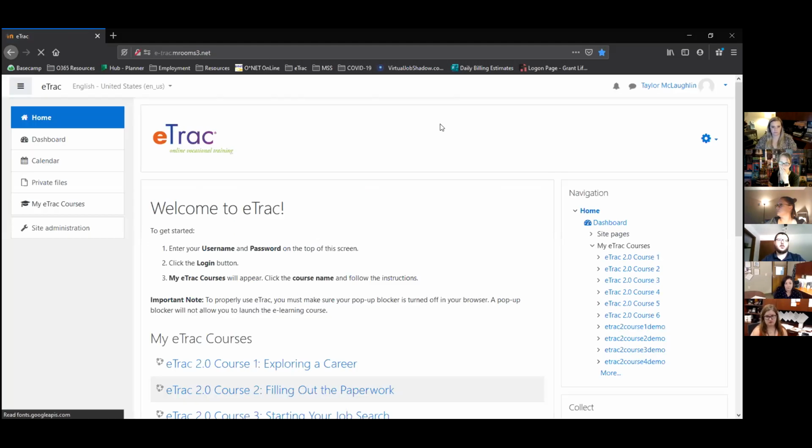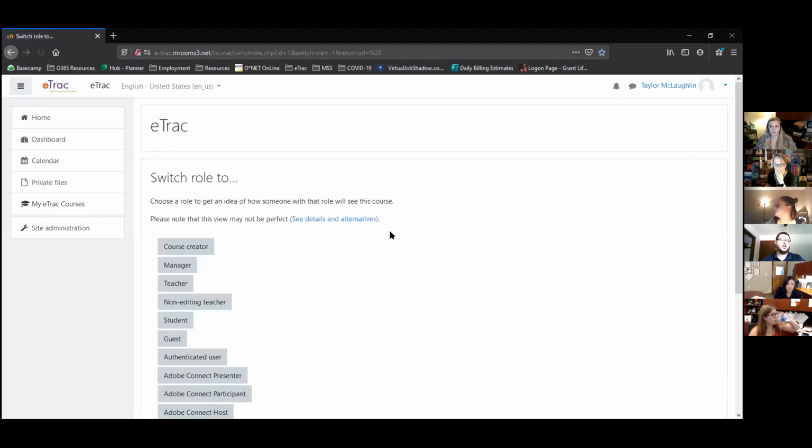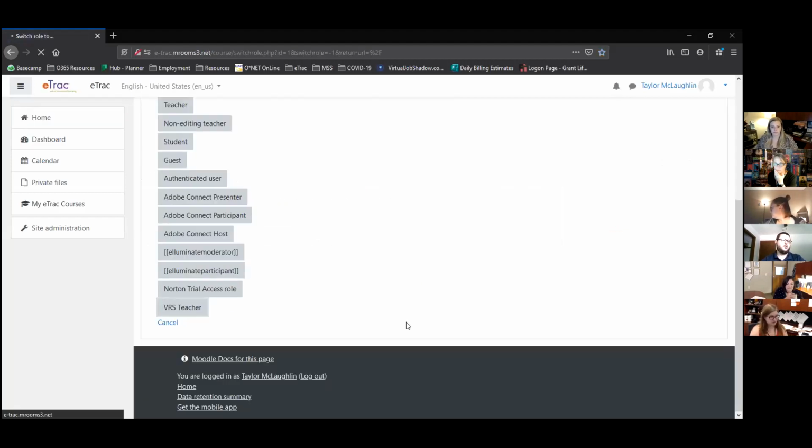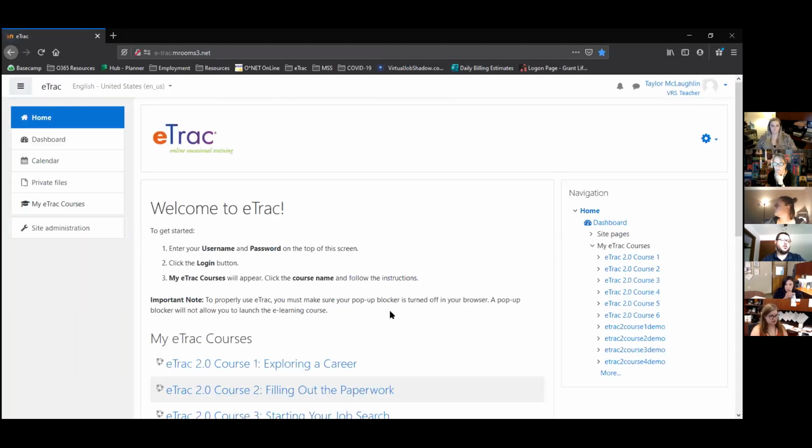So logging in initially, what I see is 80% the same as what you see since I'm an administrator, but I'm going to go ahead and switch my role to that of a teacher, and that will give you a more realistic view of what your screens will look like when you're doing this.